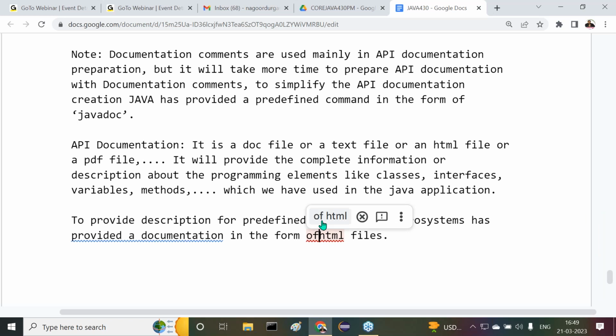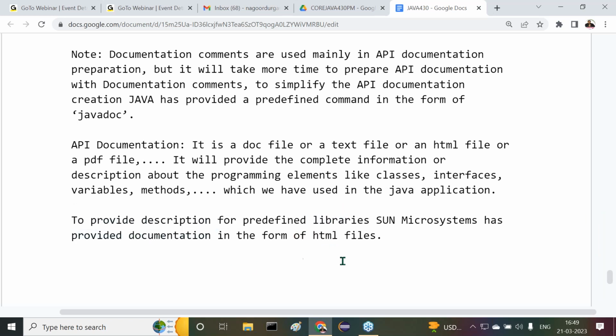We can observe this clearly how it exists here. You can see this one, in the form of HTML files. Sun Microsystems has provided documentation for the Java predefined library. I will show how we are able to get the total documentation here. We can just Google it on the internet.